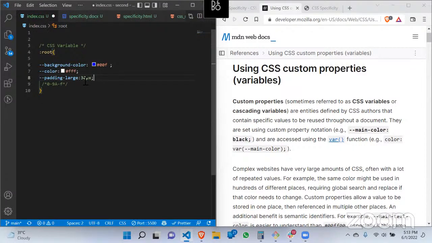Also, I explained the CSS units in one of the tutorials. I will come to units, px being the only absolute unit we have. So we have rem, we have em, and we have percentage, we have vh, and we have vw. That's viewport width. So you can also check in other tutorials. So I'm giving a padding large of 30 pixels.